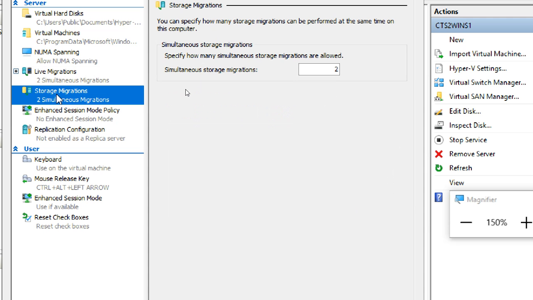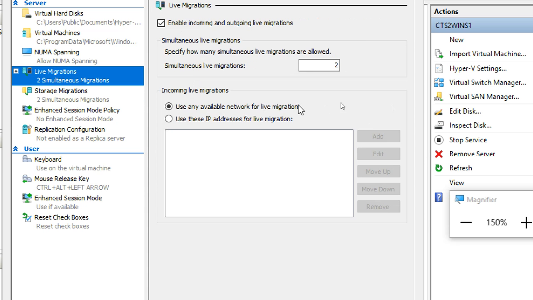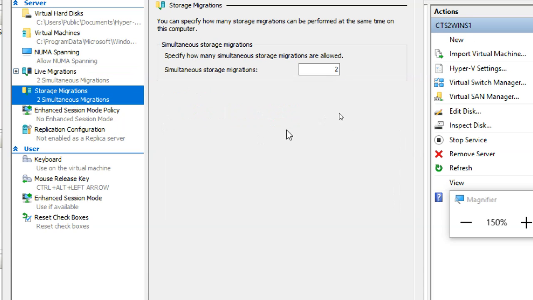This is storage migration. This is actually the machine migration type. Storage means the virtual hard disk is there. So do you want to accept virtual hard disk wise storage migration like that? Okay.